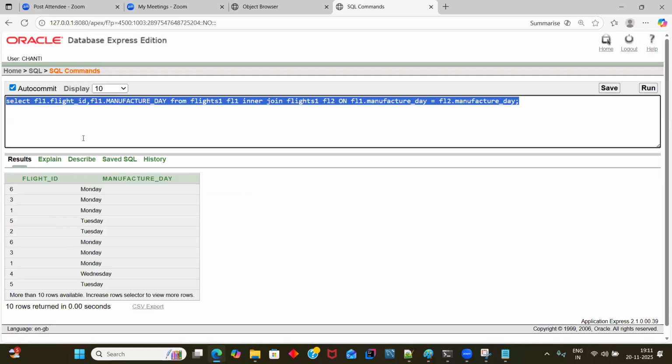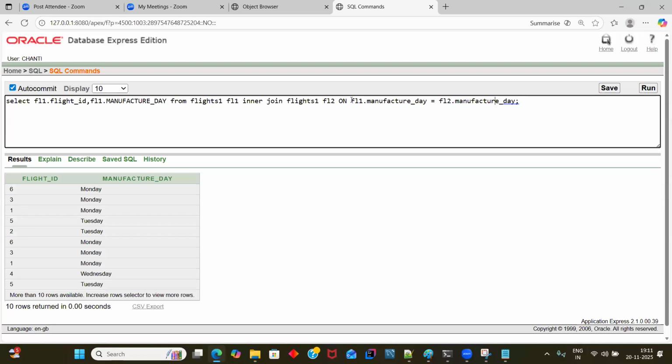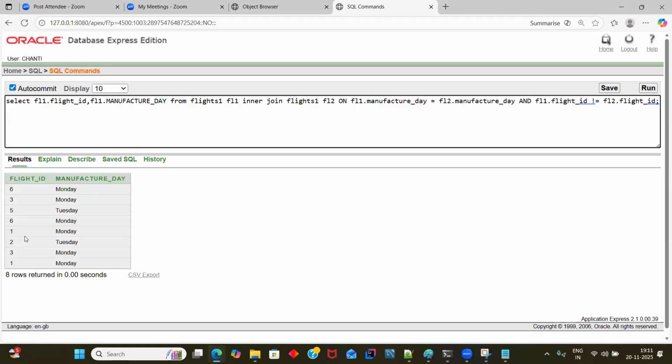You can see, guys, as I explained earlier, this will be repeated. So to avoid the repetition, the primary key for the table is your flight ID. You have to write it here: FL1 dot flight ID is not equal to FL2 dot flight ID. It means for both tables we are saying don't repeat the flight IDs. Let's run it, guys. You can see now.